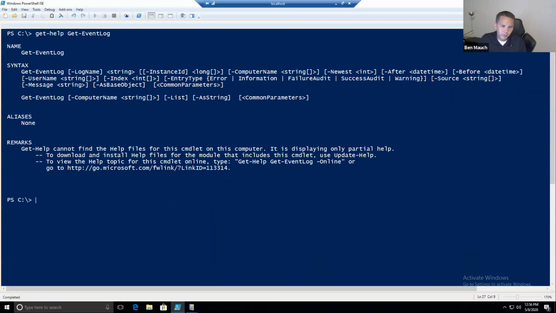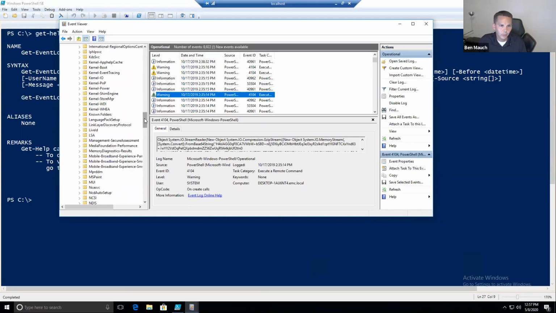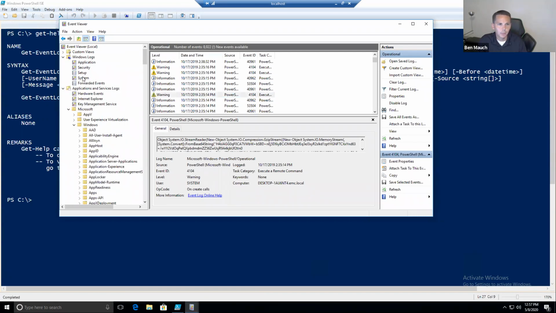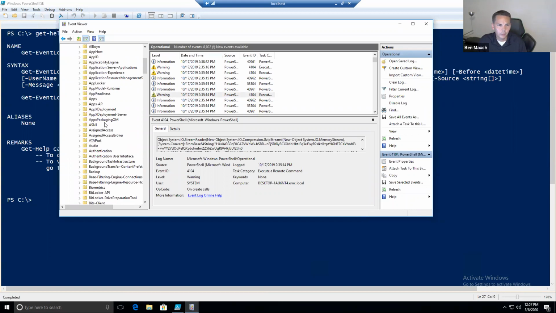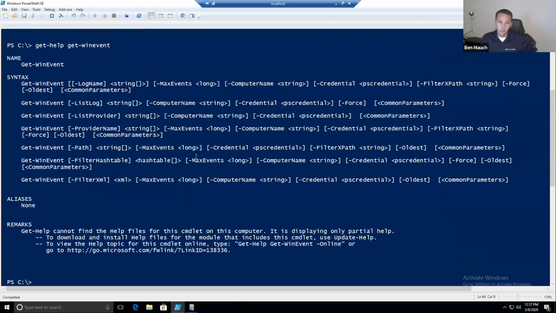What I'm going to tell you about Get-EventLog is that it will only access these event logs right here. If you want to get into the advanced logging, which is all of these other logs that you have within your system, Get-EventLog won't pull those in. We need to do Get-WinEvent. It's a separate one. So if we do Get-Help Get-WinEvent, you'll see it still does the same thing. It just allows us to access those other logs.